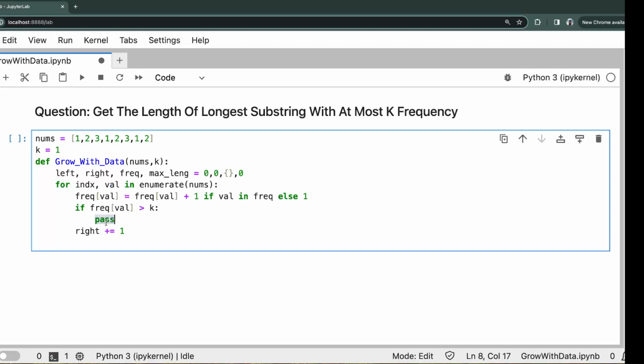Then what we are going to do is reassign the maximum length to whichever is the max: the maximum length we had before, or right minus left. So we see which one is going to be the maximum length: the one assigned in the previous loop, or right minus left, which is the length of the substring. Whichever is the max, we assign here.